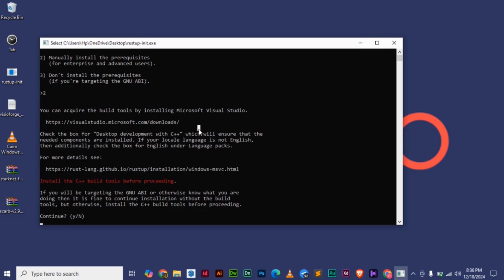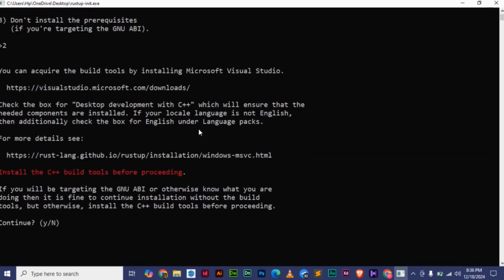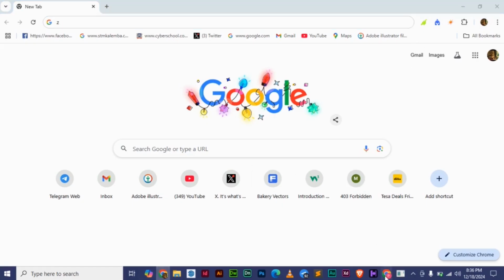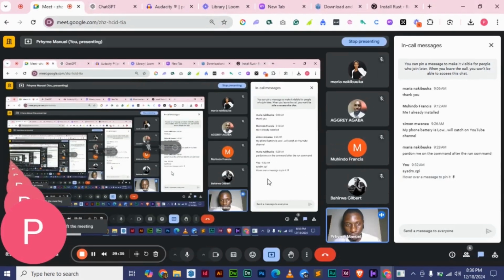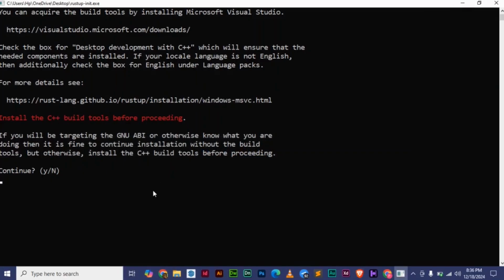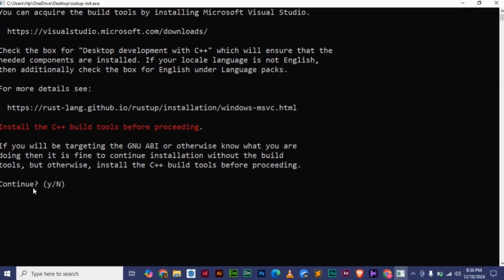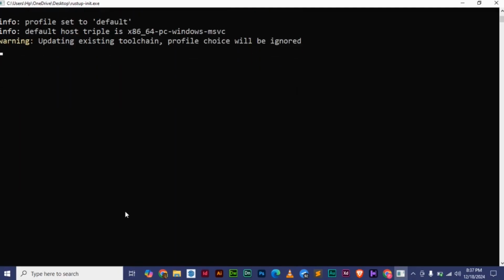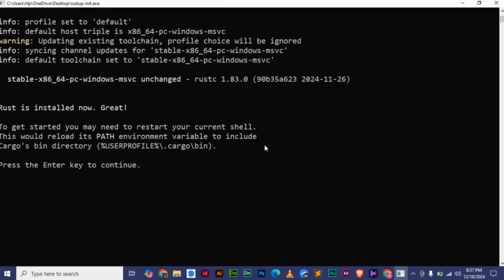So down here where it says continue, can you all see my screen? Can you all see the words in my command prompt? Let me just zoom in to be sure. Here where it asks you to continue, just type Y so it can continue to install. And where it asks you to proceed, just proceed with the standard installation. And the process will go on. It takes a little while, but everything is straightforward from here.